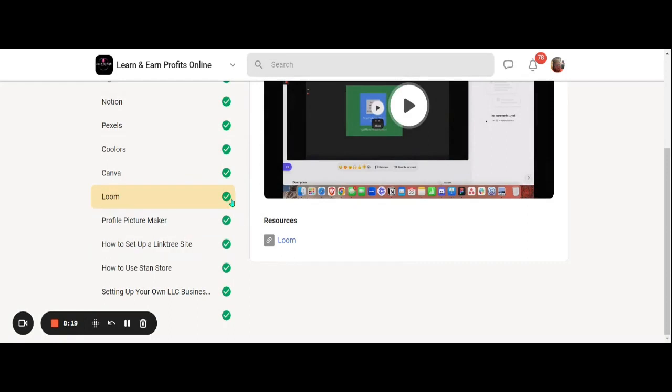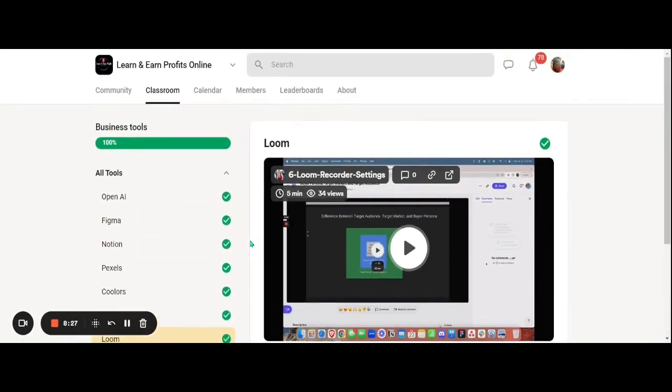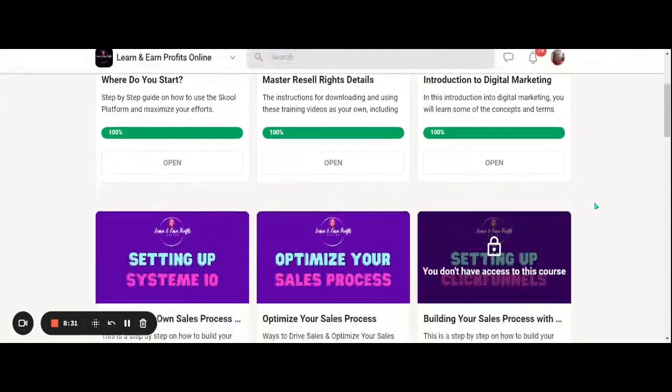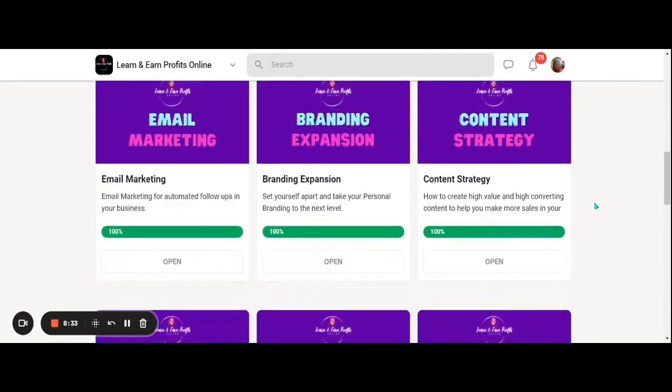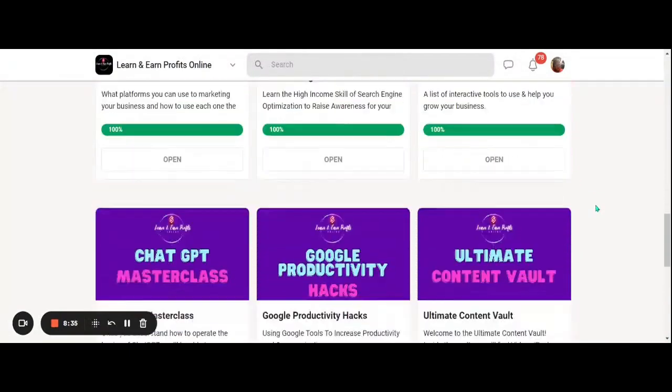A profile picture maker, how to set up a Linktree, how to set up a store, how to do your own LLC. So once you start making some money, you're going to have to do an LLC and a tax ID so you can write some stuff off. Okay.